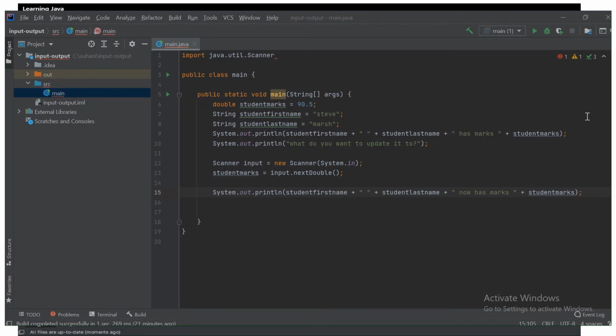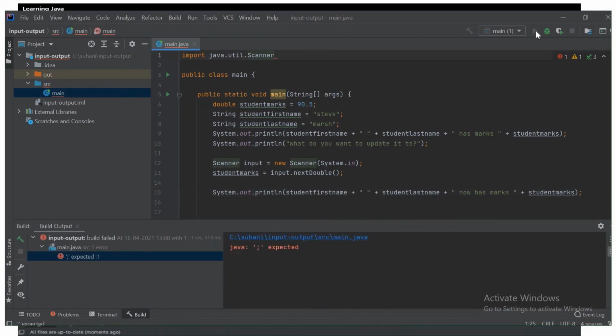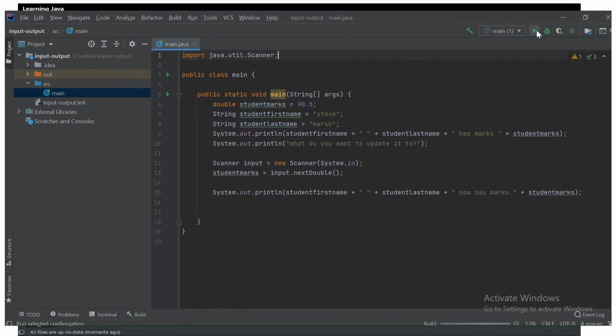So let's go ahead and try and run this program once. Over here, it's showing us an error, and that is because I did not add a semicolon after Scanner at the very top after import. So now let's go ahead and try and run this program again.